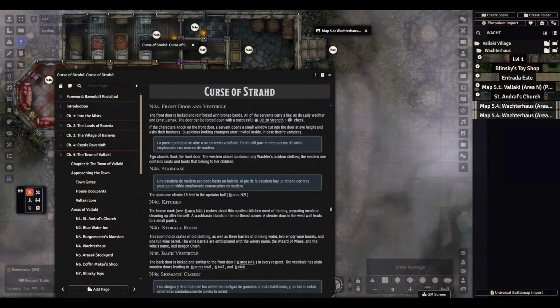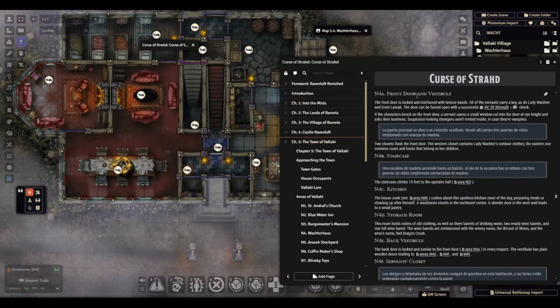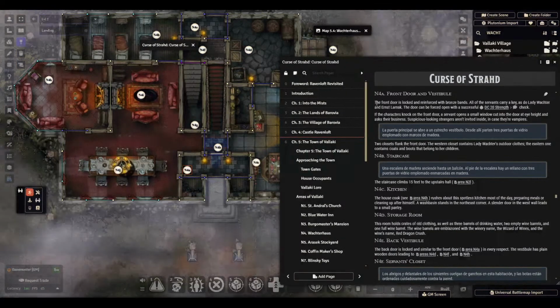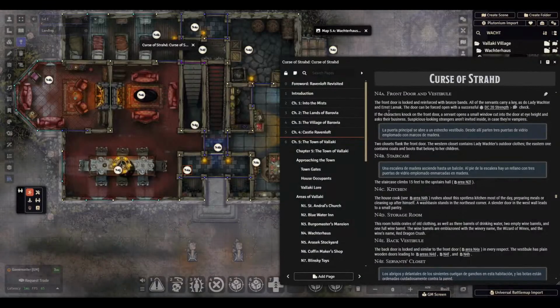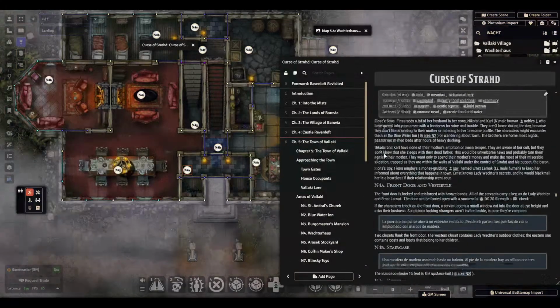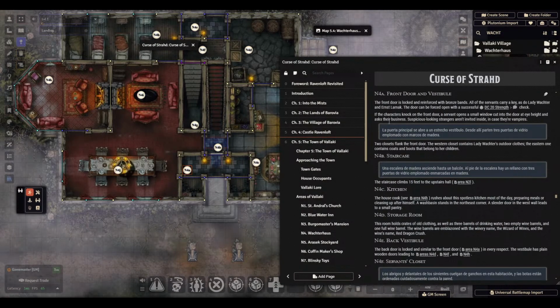Let's see. So, front door and vestibule, or whatever the hell you call that. Front door is locked and reinforced with bronze bands. All the servants carry a key, as do Lady Wachter and Ernst Larnack. The door can be forced open with a successful DC 20 check. If the characters knock on the front door, a servant opens a small window at the front of the door at eye height. It asks their business. Suspicious-looking strangers are invited inside in case they're vampires.